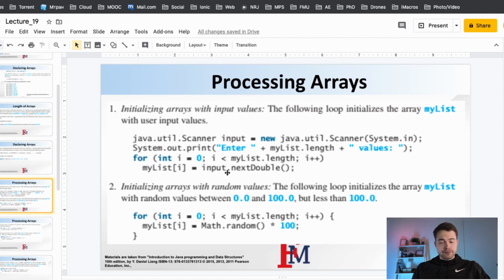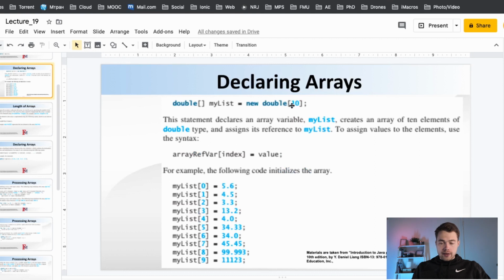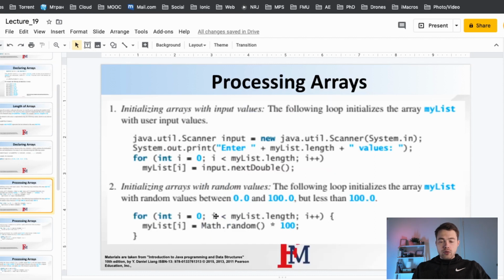Enter 10 values. And then you can say for i is equal to 0, i is less than my list.length, i plus plus, my list of i is equal to input.nextDouble. In this case, the user will be typing in 10 numbers, because the length of the array is 10. Java will be scanning each one of them, and they will be assigned to my list of i's.